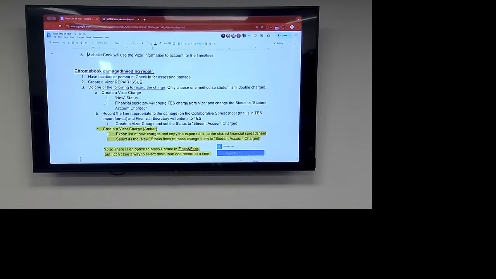Questions or thoughts on repairs? You mentioned cracked screen, and I think I'm jumping ahead a little bit. I'm working on computers during the summer and I find a cracked screen. Does Vizor have a history that I can look up the previous user of that device? Just to double check. In Chromebooks and assets, you can look at the history. Okay, I thought there was, I just wanted to double check.